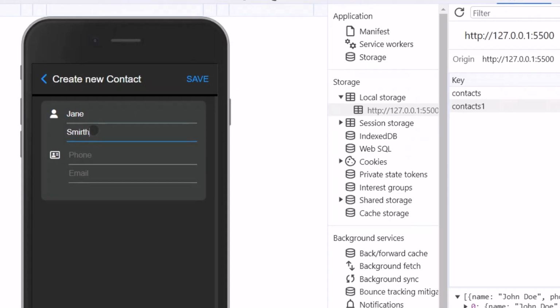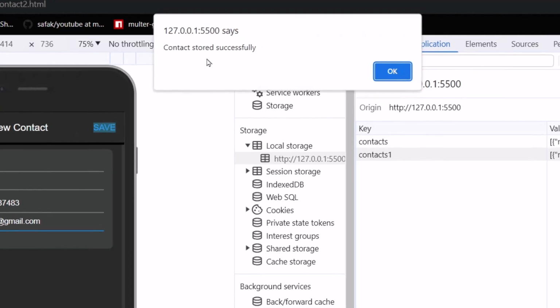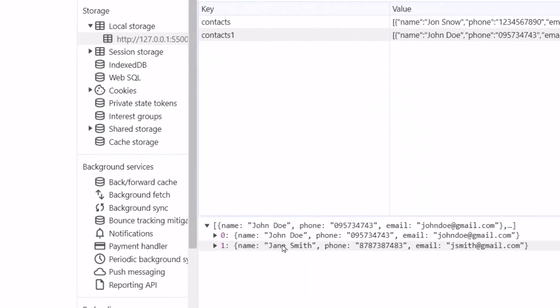Okay, there is no R, I think. And then let's say the phone, something random, and the email, let's say jsmith@gmail.com. And when I add, it says contact stored successfully, and when I click OK, as you can see, Jane Smith has also been added successfully.